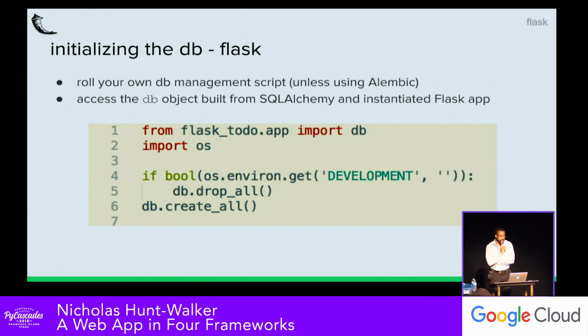To initialize the database, again, you have to make it yourself. Even using Flask SQL Alchemy, you don't get a database management script along with it. You just get the ability to talk to a database. And so if you want to make tables or drop tables, you have to say that in a script. You can do a lot more if you use something like Alembic. I didn't. I just said very simply, when I'm in development, I can make and destroy. When I'm in production, I just make, and that's all I'm going to do with that.